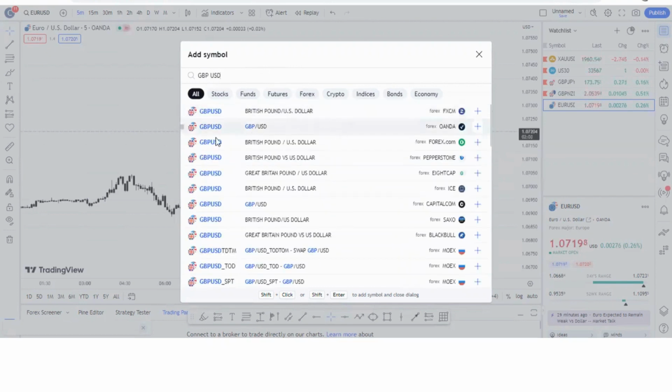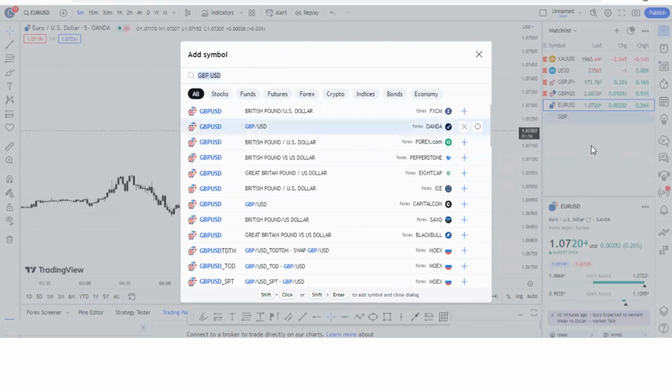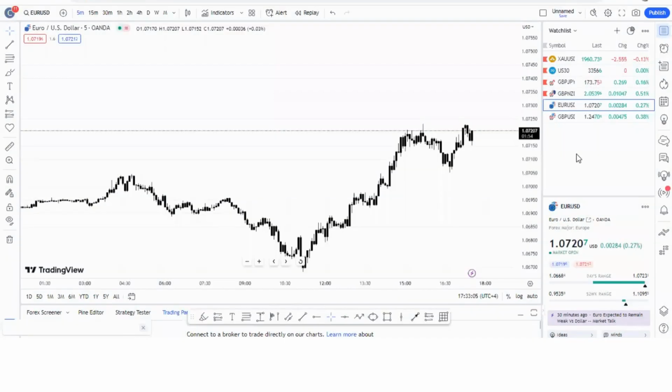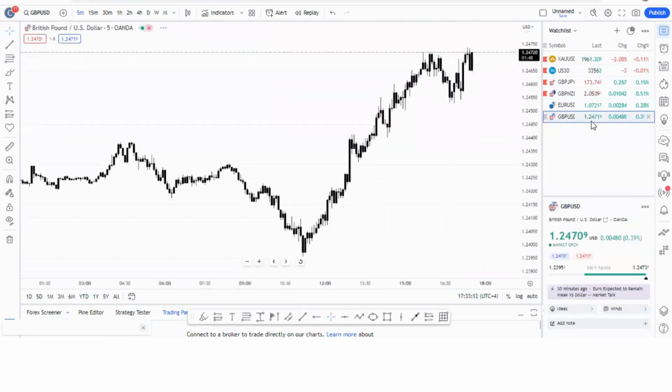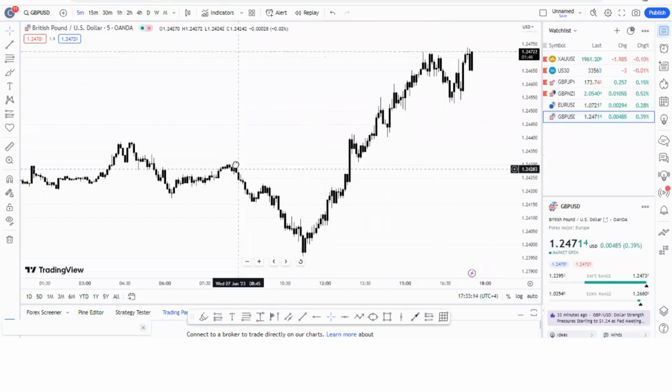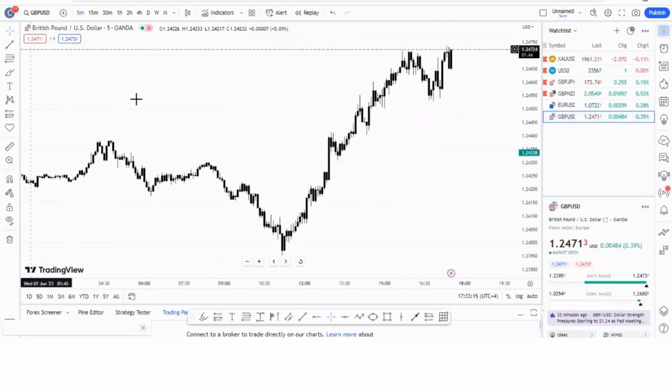Automatically it will appear. So when the pair appears, you just need to click on this plus button. It will automatically appear on your watch list. So when it appears on your watch list, you just close that window and click on the pair you want to trade. Voila, this is the chart of GBP USD that we just selected and included on our watch list.